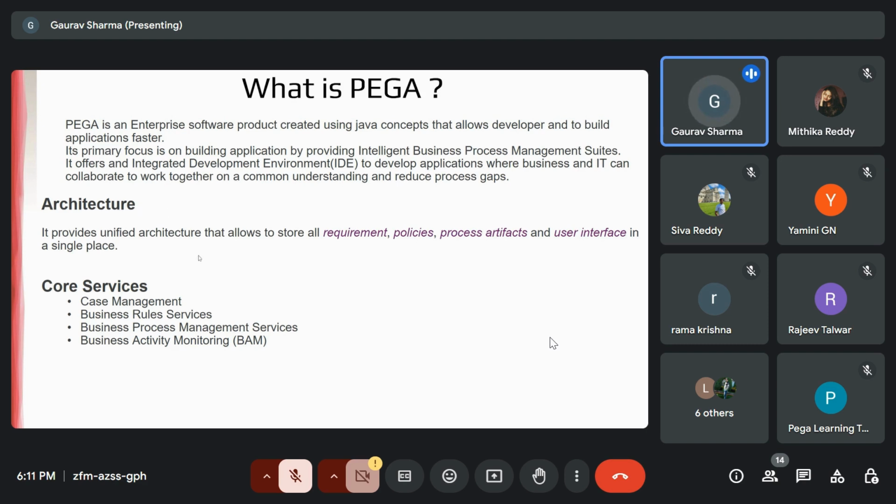The main core features and services which Pega provides as part of the platform include case management. You can use it as a case management system, as a business rule service system, as a business process management service, or as business activity monitoring. Business activity monitoring is confined only to Pega. For example, the majority of you might be working with Pega as a case management system. You can even use it as a business rule service.